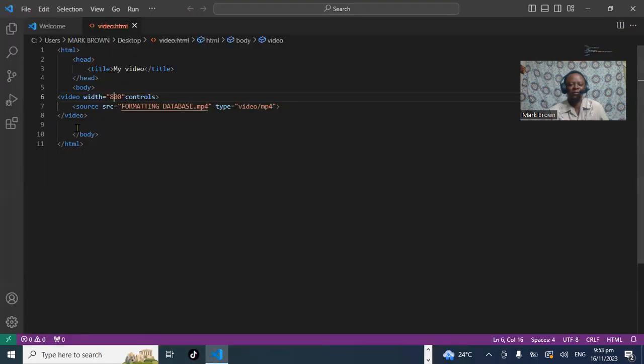So when you actually put a video in the web page, if you notice right here in our VS Code, controls means you actually give the person who will operate it control over it. So when you put the word controls, what eventually happens is that the person who is accessing the video can click to start it. You can adjust the volume, you can put it up for full screen and all of that.